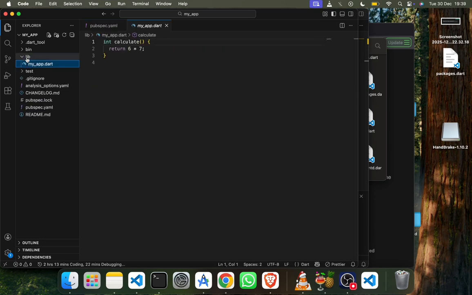So I will now come here under this lib folder. I have my main file, which is called my app.dart, and inside this file I just have this function, the calculate function. It doesn't do anything. It's just here by default. This is just a function that multiplies 6 and 7 and returns the value. We don't need it.